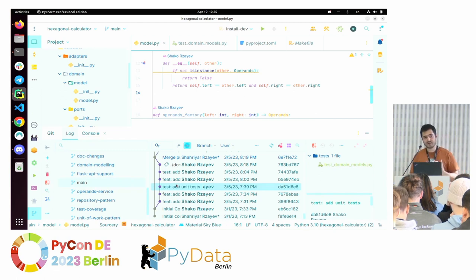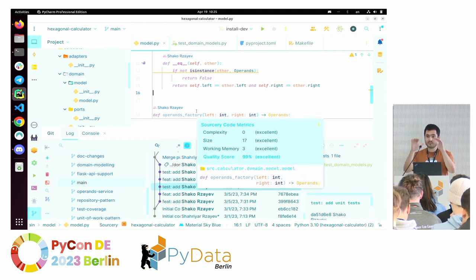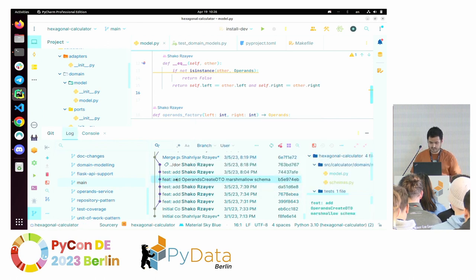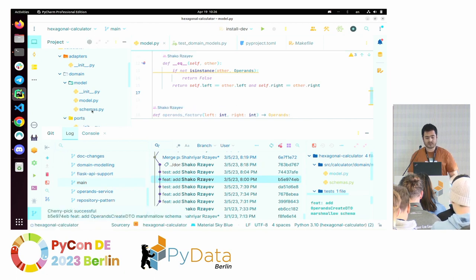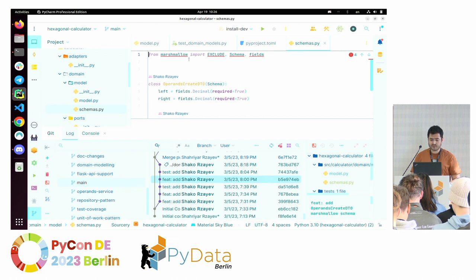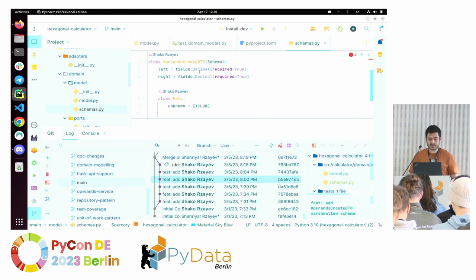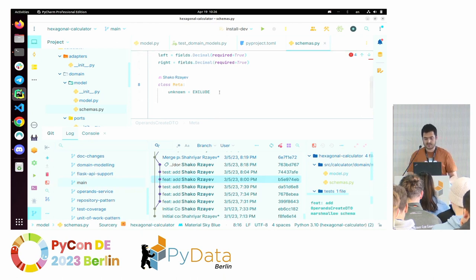The DTO is a data transfer object. We add an abstraction over the domain model to validate. We do not insert the validation inside the domain model. I just added, not this one. And here we create schemas, and we import the exclude schema fields from Marshmallow, and it's just a schema with left and right. You specify they are required true, and also it has the handy class Meta, which is unknown exclude. If somebody tries to inject an unknown field into our schema, it's just going to exclude, ignore it. This is a case that we can use.